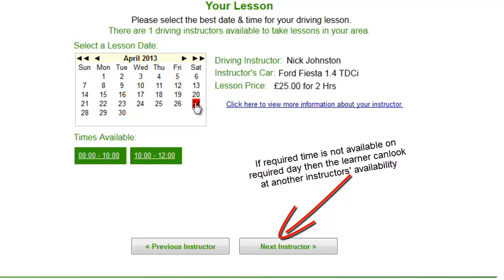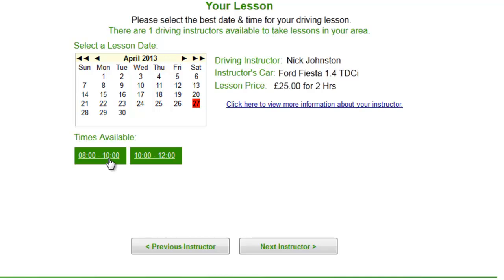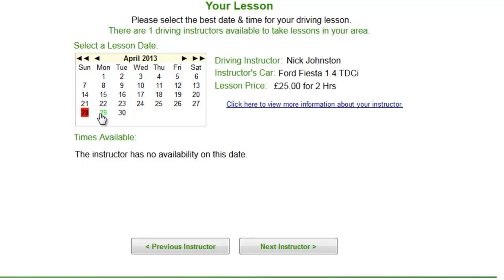These times will change as well, so if one person books an 8 till 10, then the 10 till 12 will move from half 10 till half 12 if that slot's available, if that makes sense. So there's always half an hour's padding between online bookings. Okay. So again, on Sunday, I've booked the Sunday off, so it says the instructor has no availability on the Sunday.